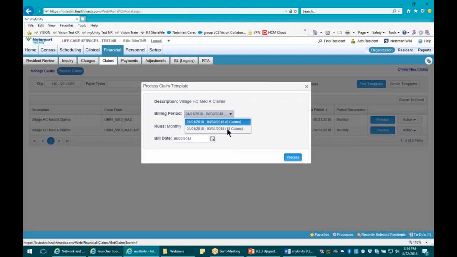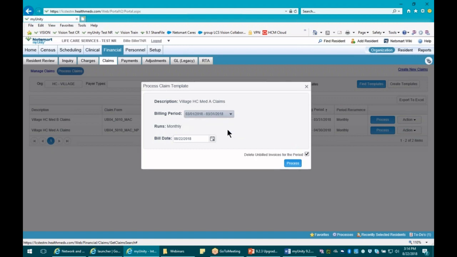Since we are starting with August dates using the templates, you will not be able to use this screen to correct claims that are earlier than August. If you do need to correct any claims that go back earlier than August, you will use the traditional Create New Claims screen. And you can see right here, there's a link to Create New Claims. That will take you to the traditional Create New Claims screen.